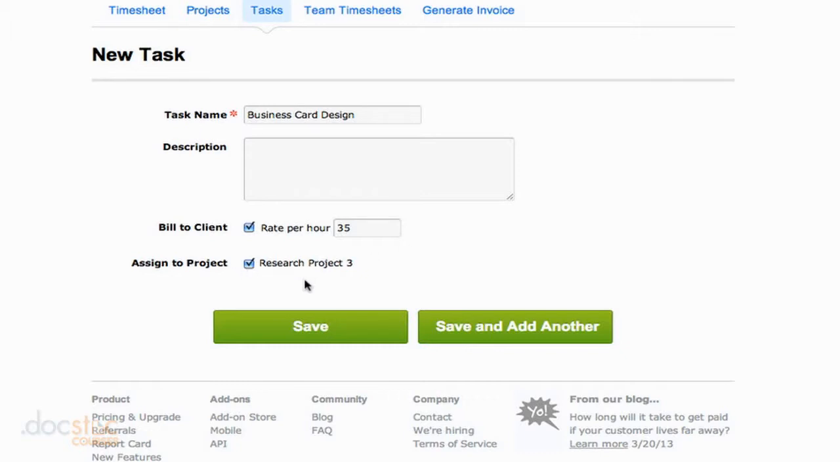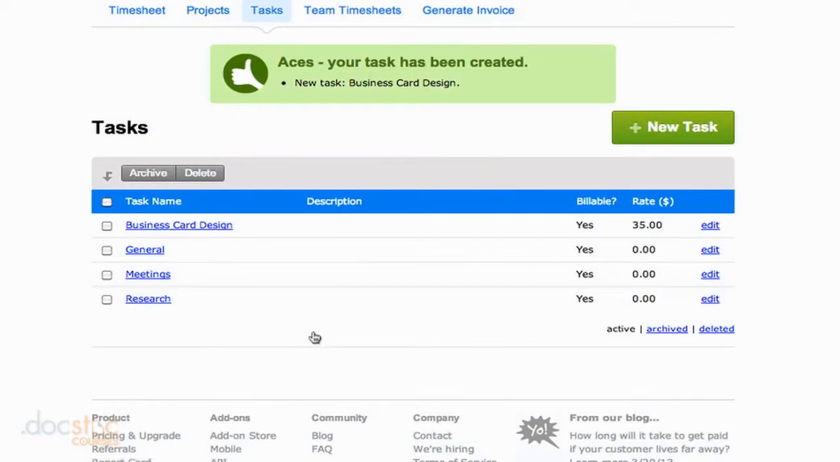If I had multiple projects that I had already created, they would all be listed here, and I could assign this task to as many projects as needed. So in this case, I'm actually not going to assign it to my research project, and I'm just going to go ahead and hit Save. You'll notice that our new task is now listed with the general ones created by FreshBooks.